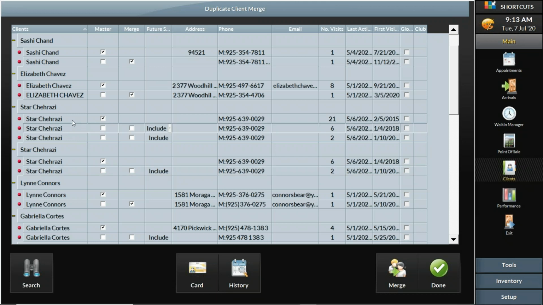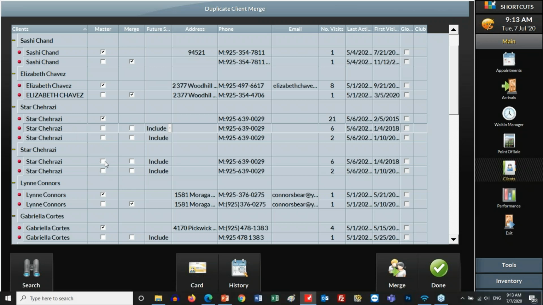So when you have to deal with a case like this, you're going to merge one group at a time. So I'm going to say, notice I'm unchecking Star on the second group.